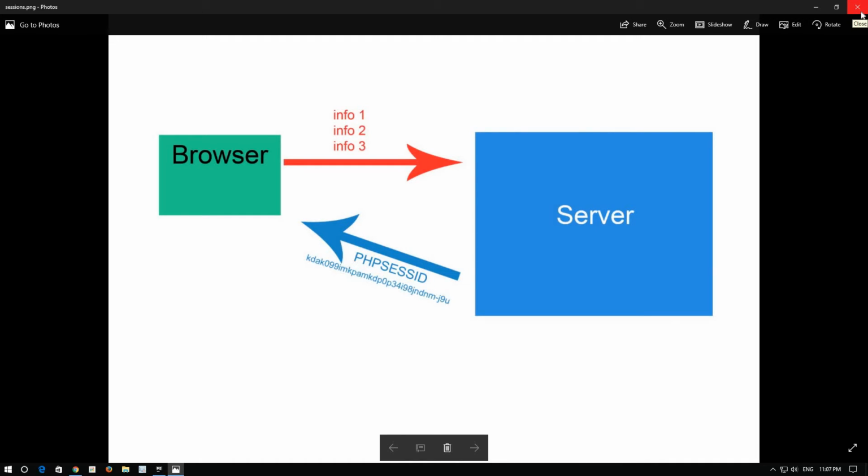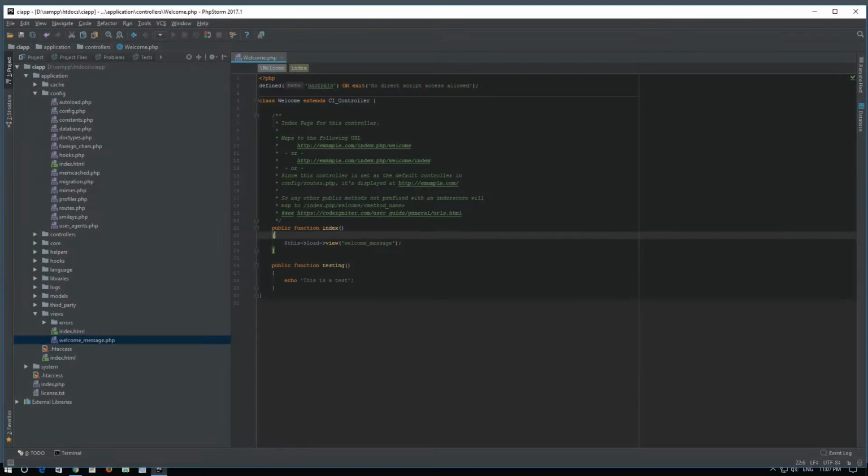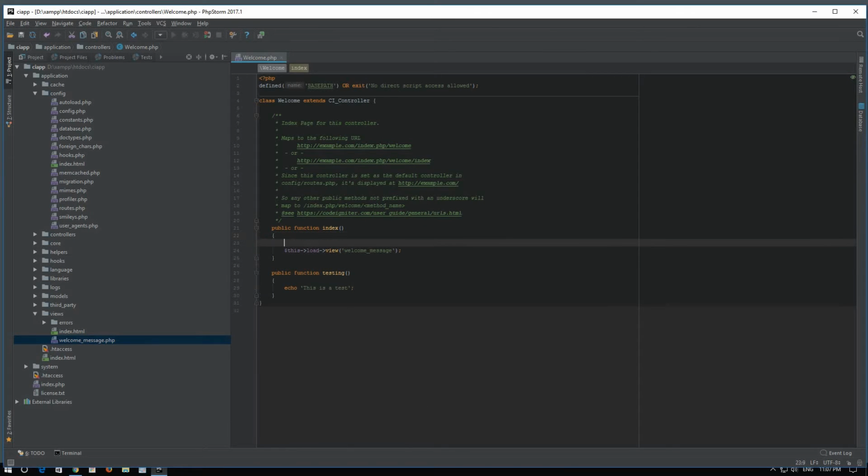Okay, now let's return to our CodeIgniter. In order for us to work with sessions, CodeIgniter is kind enough to provide a library named Session Library. The library is here to make everything go smoother when working with sessions. To use a library, we need to tell CodeIgniter to load it. So go into our welcome controller. In the index method, we can tell CodeIgniter to load the library: $this->load->library('session').